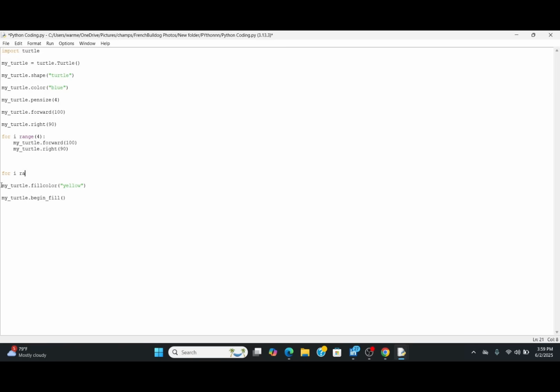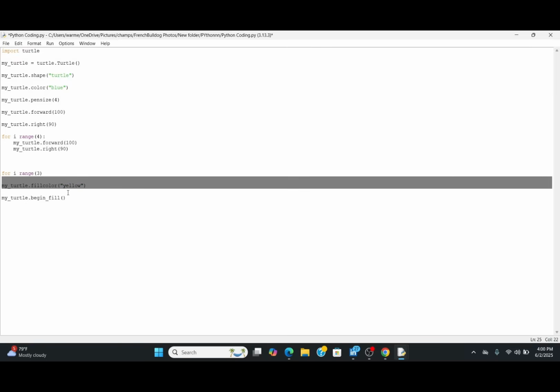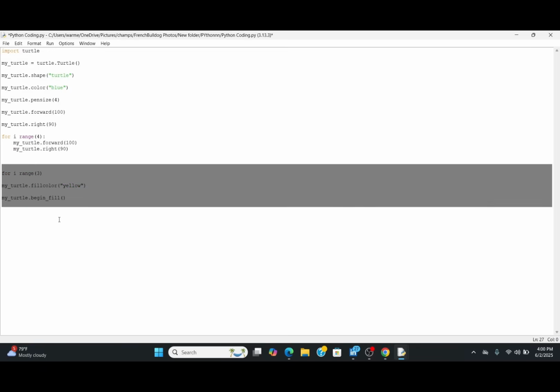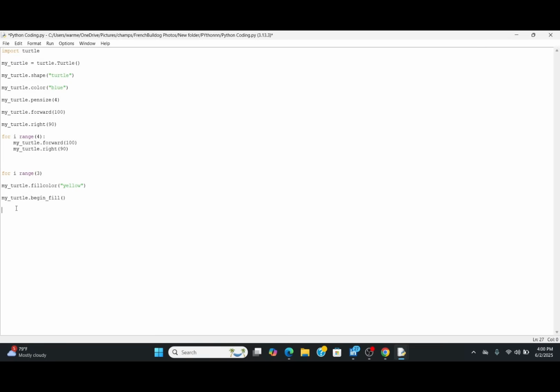For I, range, we'll do 3. And this right here has to become 4. What do we do? No, yeah, we keep it in. I don't think it has anything. Yeah, we'll keep it in. Perfect. Now, we'll start remembering the shape, so we'll do that. Draw a triangle. So right here, we're gonna draw a triangle. So in order to do that, we'll do.